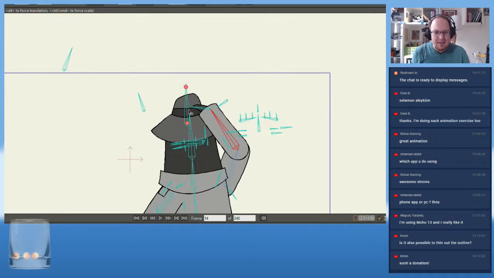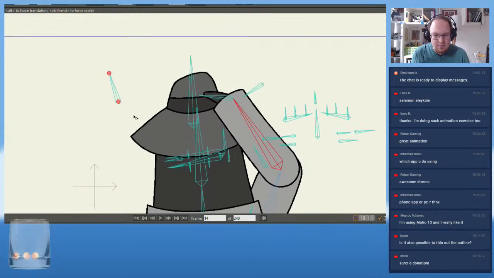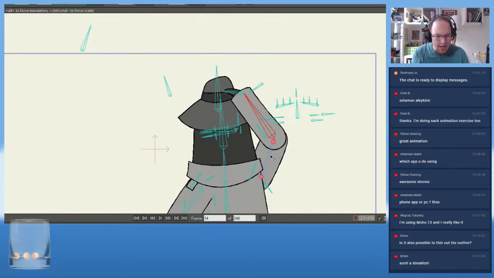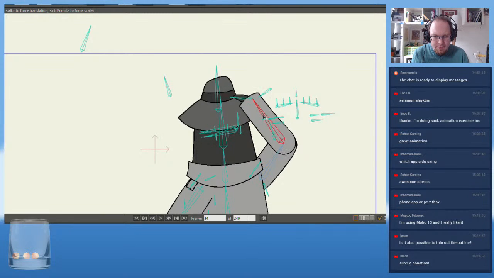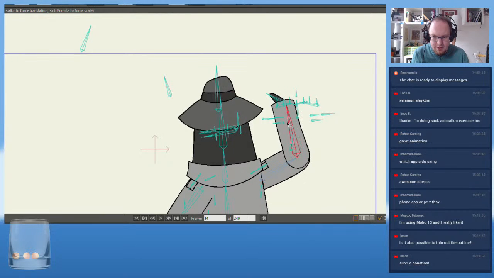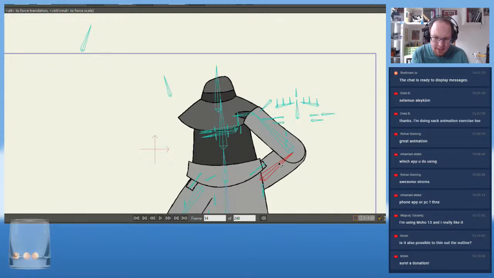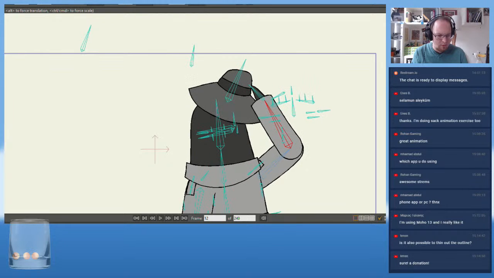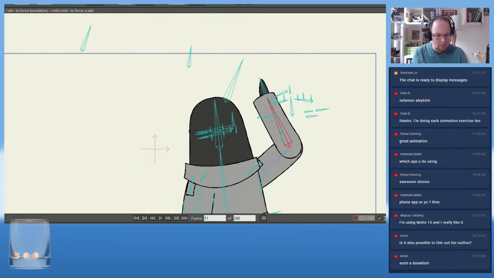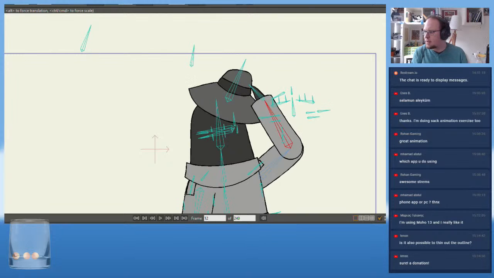Okay, so yeah, I think we can have him touch the rim. That's also the nicer silhouette. Maybe something like this. I think that would be cool. Now we need to animate the rest accordingly.